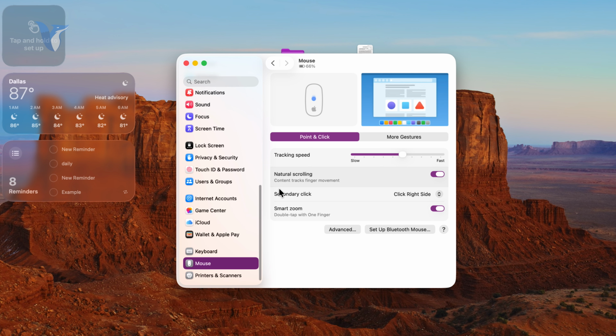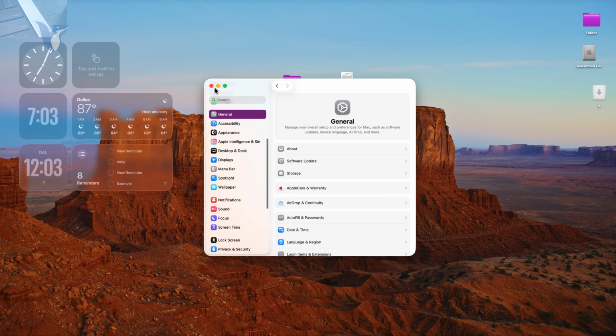I personally like to have that enabled, but you can do it however you like. That's the point of the settings menu. Let me know if you managed to find it and set it up the way that you prefer it.